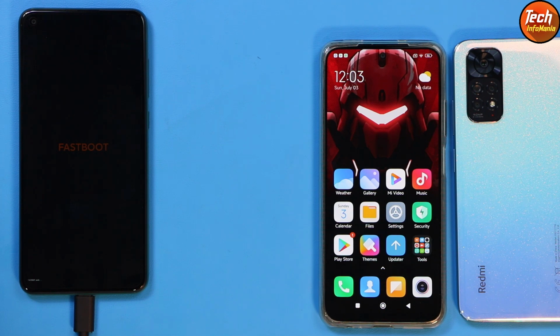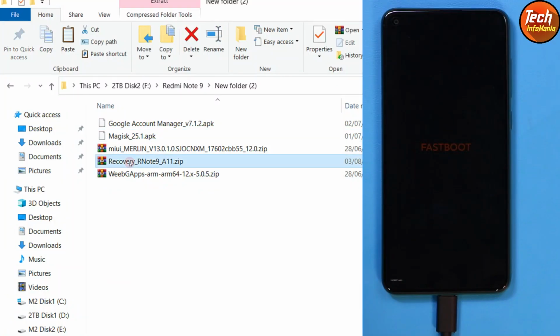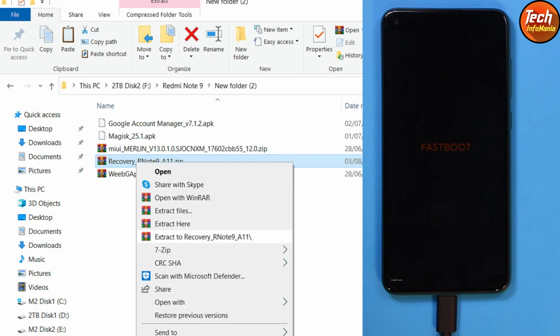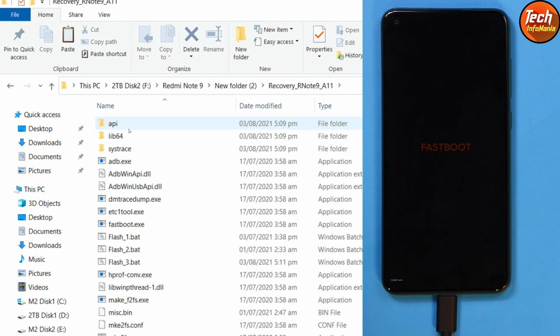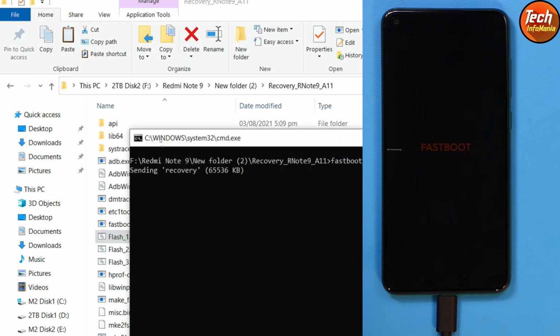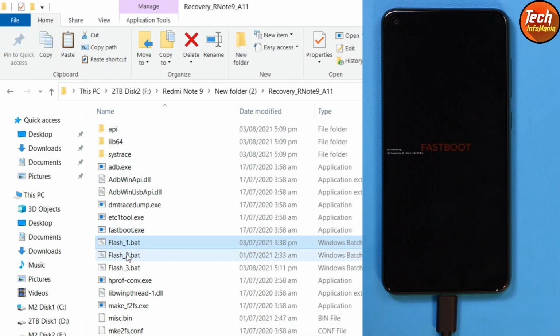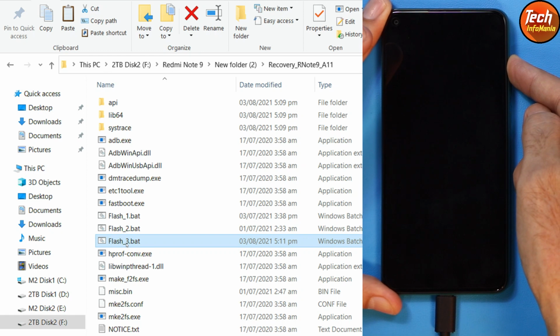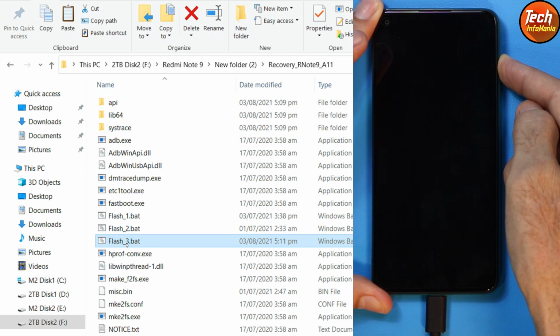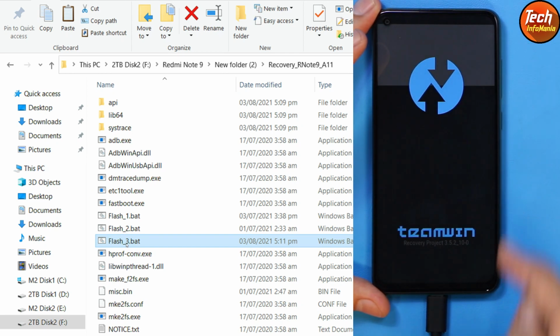Coming back towards my computer screen. First of all, extract the recovery Redmi Note 9 file here in the same folder, and then open the extracted custom recovery folder and simply double click the flash 1 file. Then double click the flash 2 file and double click the flash 3 file. Immediately press and hold the volume up key after the set got rebooted. Just wait for the set to boot into custom recovery. Immediately release the volume up key.